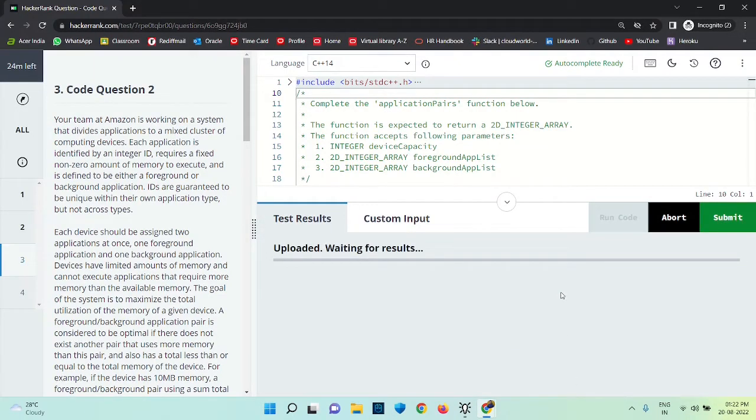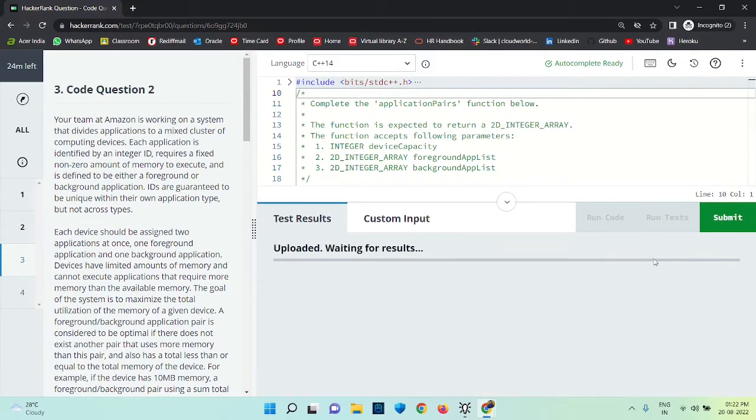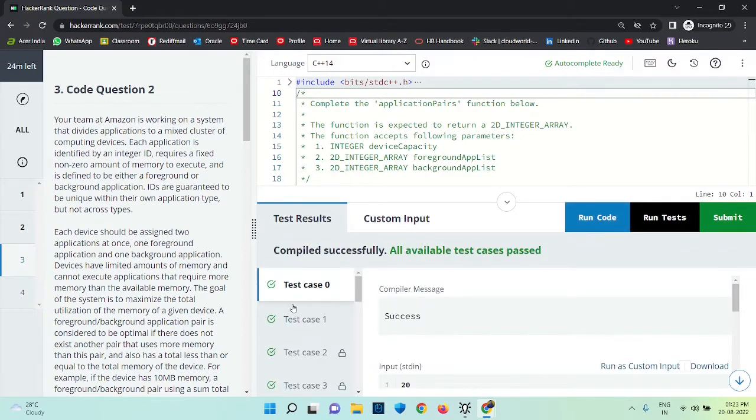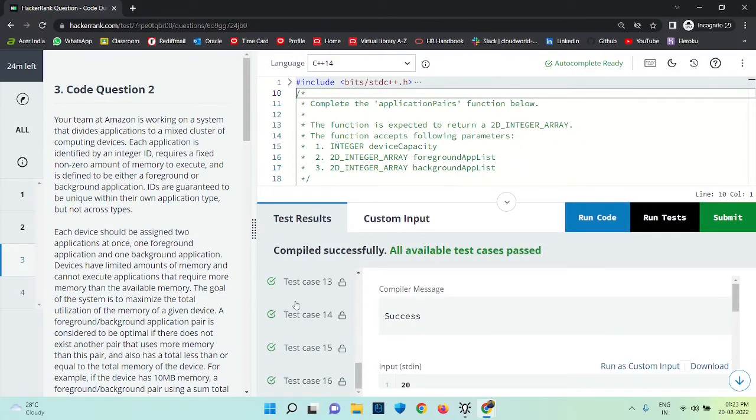So there are basically three options: run code, that will check for any compilation errors, and run test, that will check for test cases also. Basically run code and run test are both the same only, nothing else. Suppose 16 test cases are running, in run code how many test cases are running, that we can see. Here also 16, so both are the one and the same. And next we will submit.